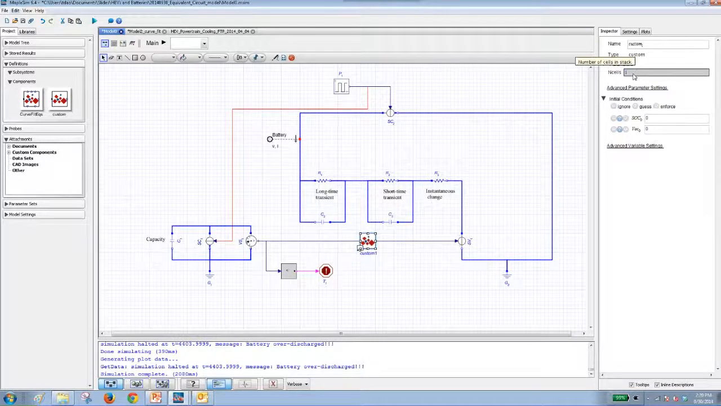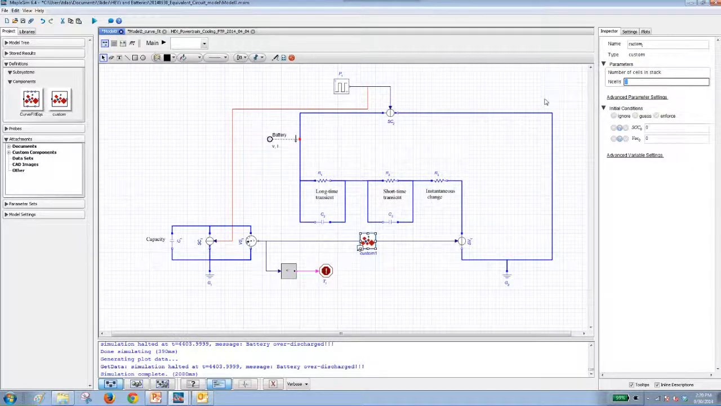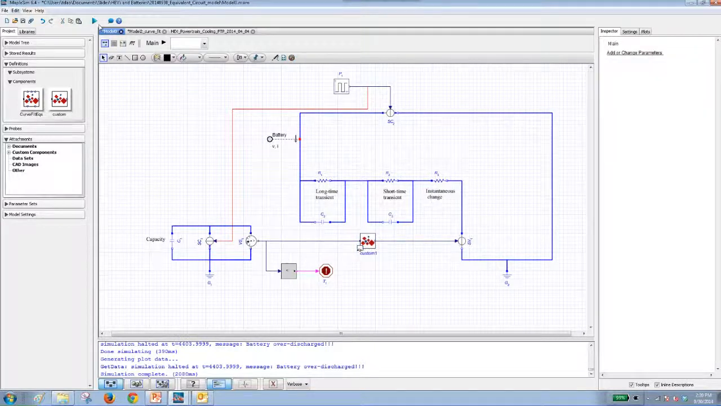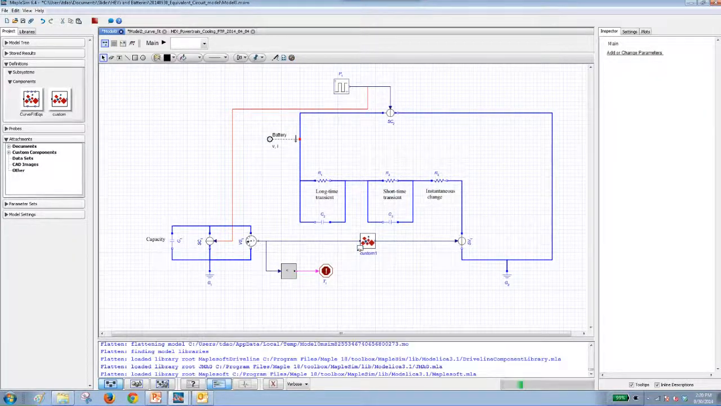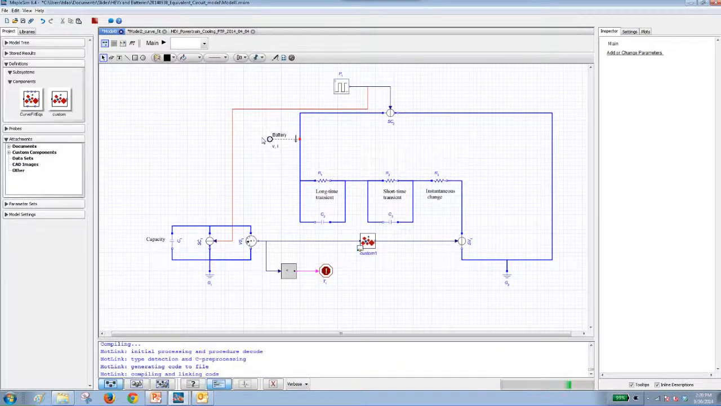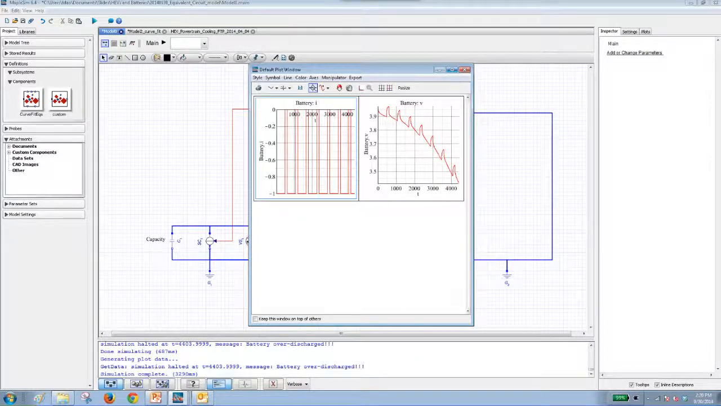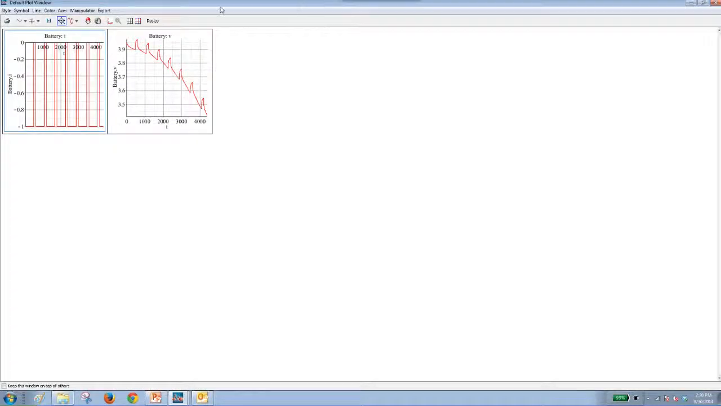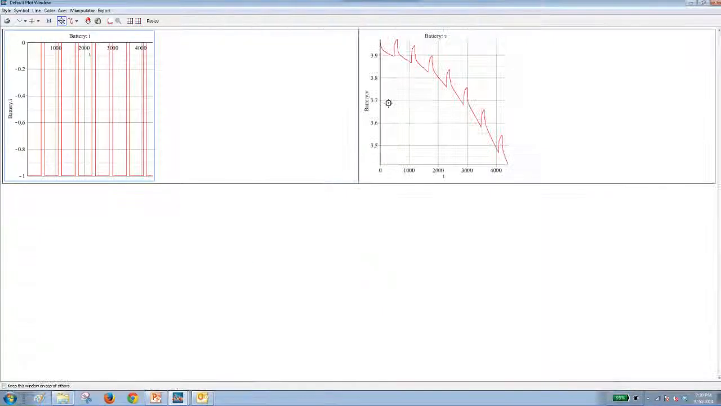Right now we only have one cell in the stack, but if you want the stack to have 10 cells, for example, we can simply enter 10 in this parameter block. Now if we run the simulation, let's see what's going to happen. Okay, so this is our nonlinear voltage.